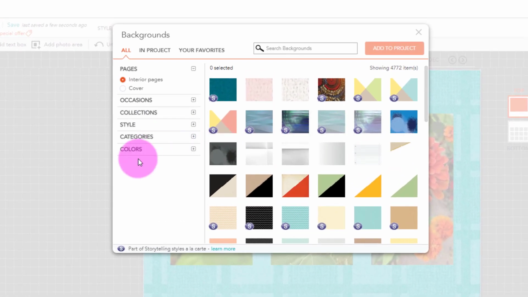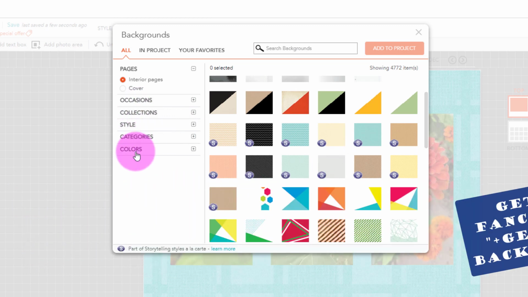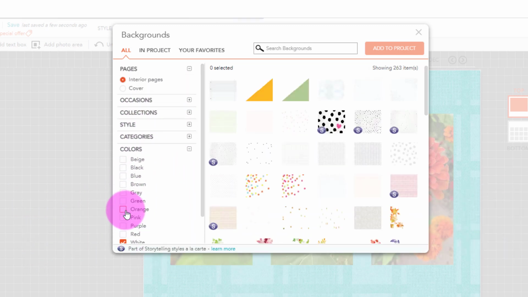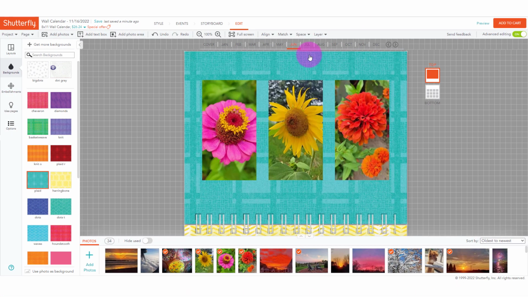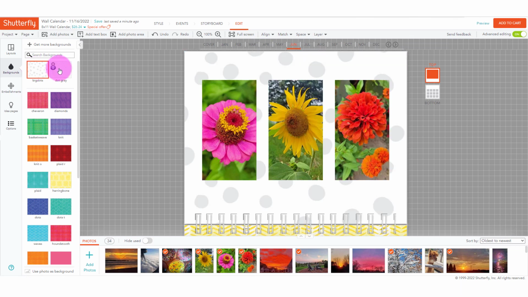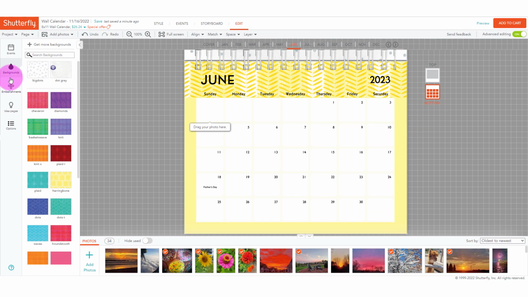So you can also go into get more backgrounds, and I think that's what I might do here. So I'm just looking for kind of something in the white genre. So maybe, so let's try those. Add to project. So let's try that. Okay, that's kind of cute. I like that one. Let's do the same thing with the bottom.